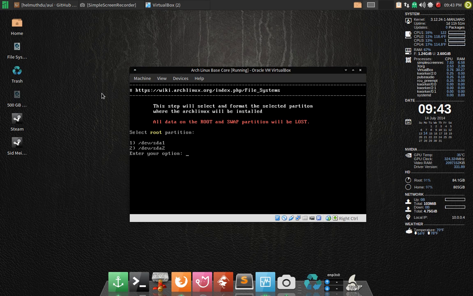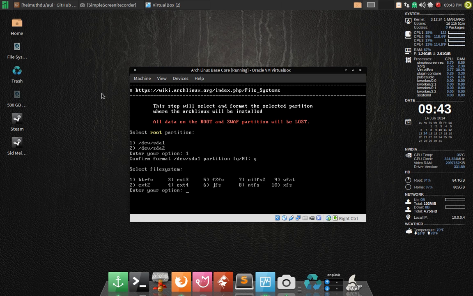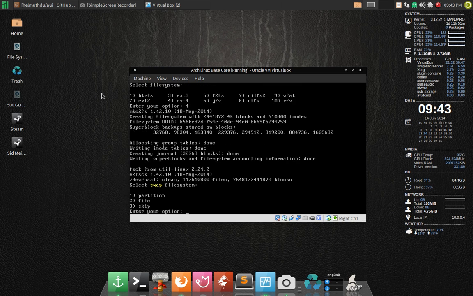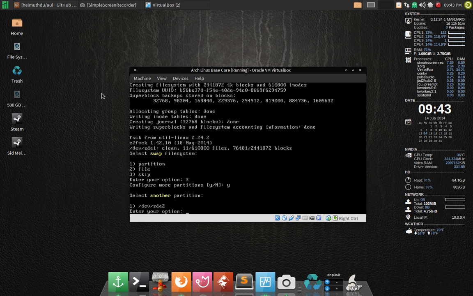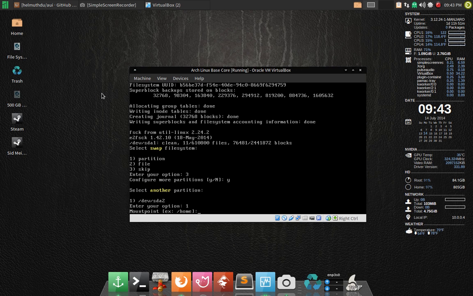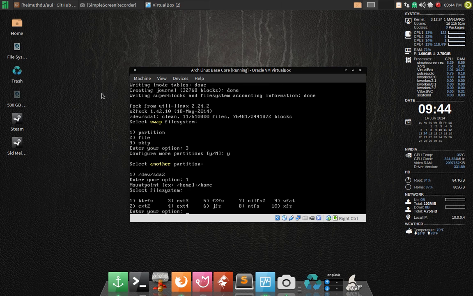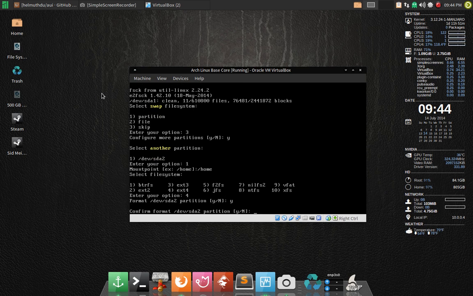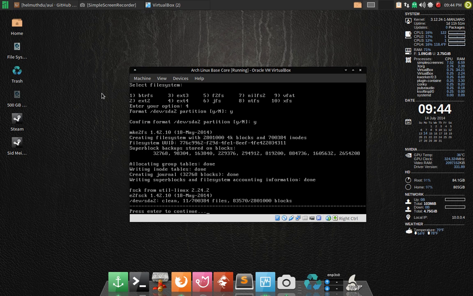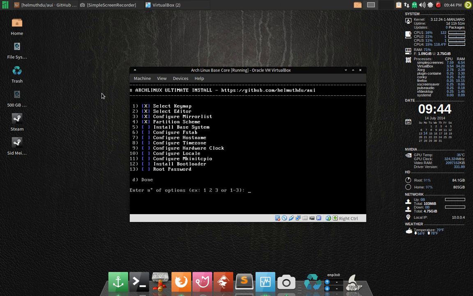Now it's going to say, hey, we need to partition the root. Which one? SDA1. Yes. Which file type? Extended 4, which is number 4. Done. It says now for the swap. 3, we're going to skip it. We don't need it. Any more partitions? Yes. The SDA2. Mount type /home. Enter. Number 4, extended 4. Format. And we're going to format. Yes. Confirm. Are you sure? Yes. Done. Enter.